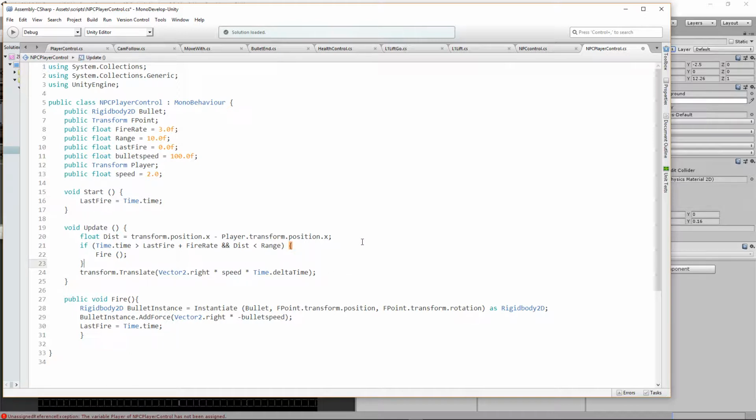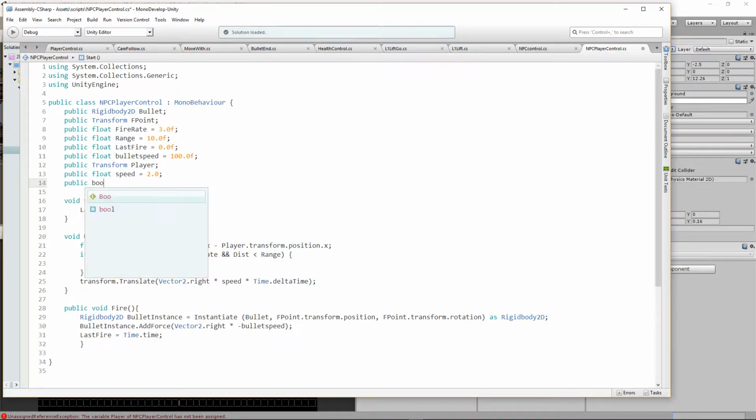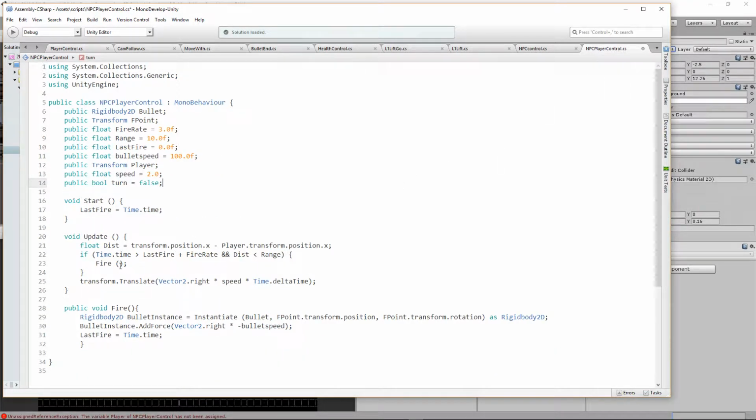Now we want to create a bool. So public bool, and we'll call this turn, and we'll say it equals false. And this is going to be used to spin him around. So when we do that here with this guy, we rotate him around. So we'll get to that now.